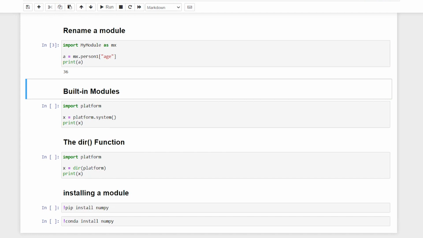Python comes with a lot of built-in modules that you can use in your programs. In the example, you can see how to import and use one of these built-in modules.